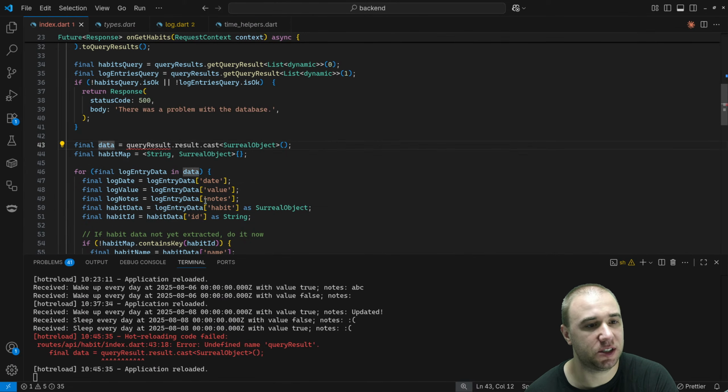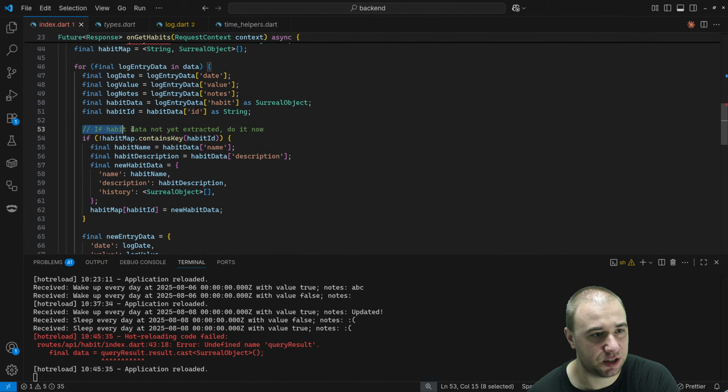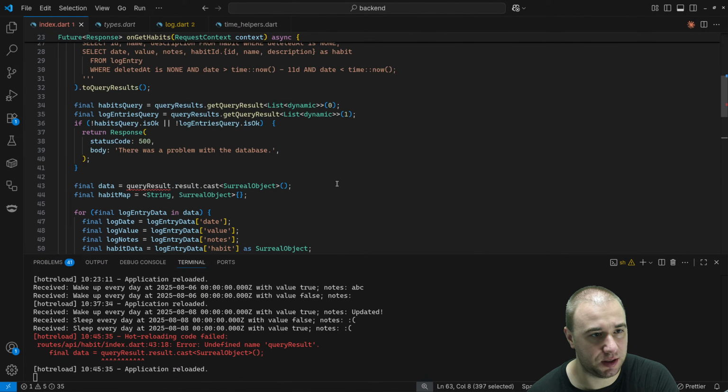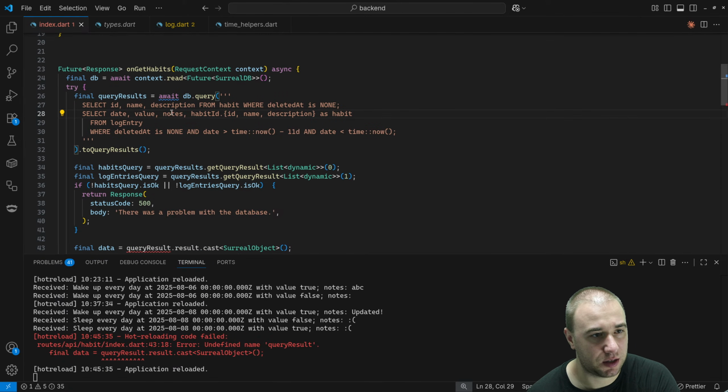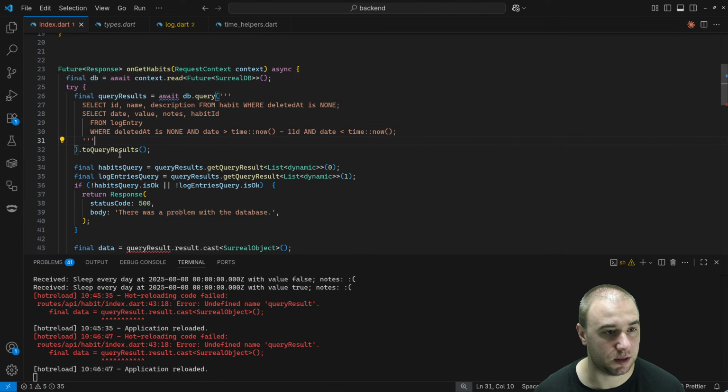Okay, so here we just had the data when we were going over the map of habits and whatnot, and we had this extra thing here that complicated things. So now in our actual query for the log entries, we don't need to extract the ID, name, and description of habits anymore. We'll just have habit ID, okay? That's all that we're going to extract here. So it's going to simplify things a little bit, not a lot, but a little bit.